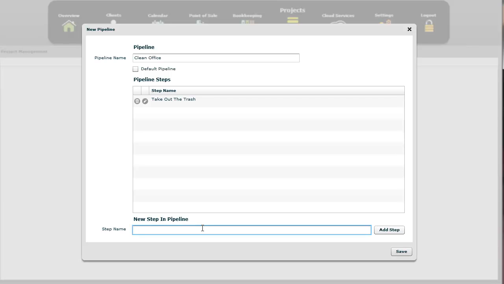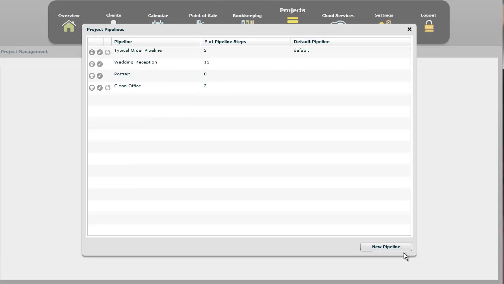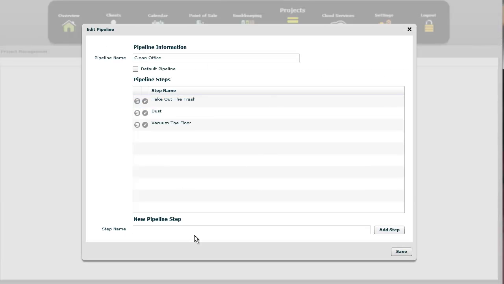Next step, dust. Next step, vacuum the floor and wash the windows. Oh, I think I forgot to add that last step in there. Wash the windows.